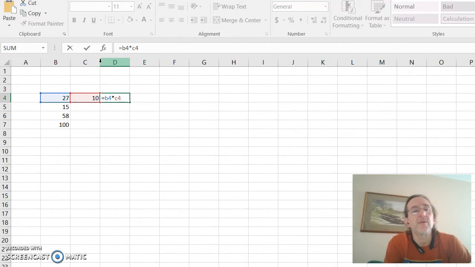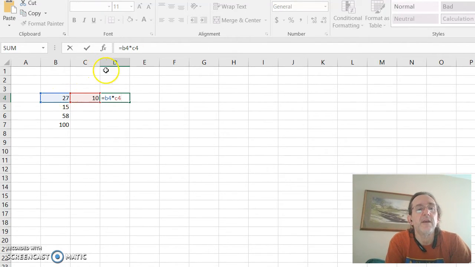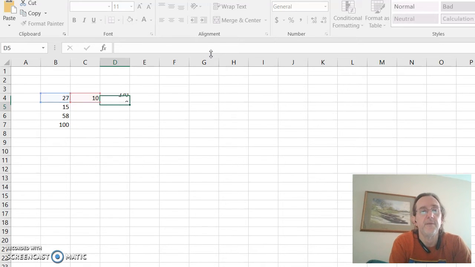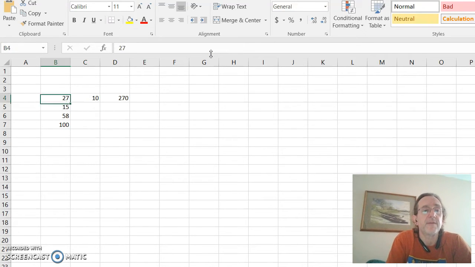So I'm telling the computer, and you can see it highlighted these two cells there, that this is a math problem, and I want you to multiply whatever number is in B4 and whatever number is in C4. If I just put in 27 times 10, it will actually give me 270, so it'll multiply those numbers together. But then if I change those numbers, it won't change the total. So let's hit enter, because I've hit enter to tell it that I'm done here. And you'll notice it multiplied those numbers.